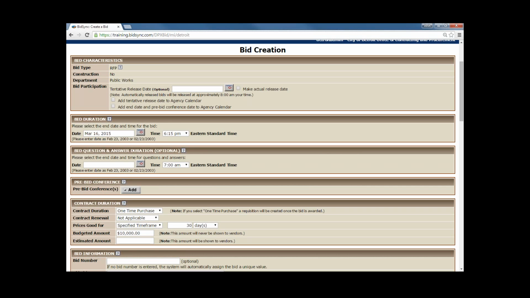Down below here, we have a bid participation and a tentative release date. This is optional, so you don't have to put this in. Basically, what it allows you to do is set up a date in here that you'd like to release the bid by, and if your bid has been approved by that time, then the bid will automatically be released at 8 a.m. that day.